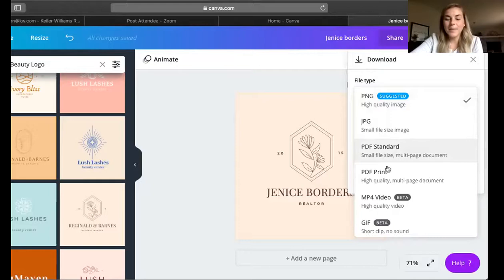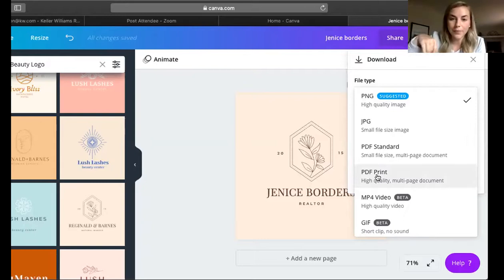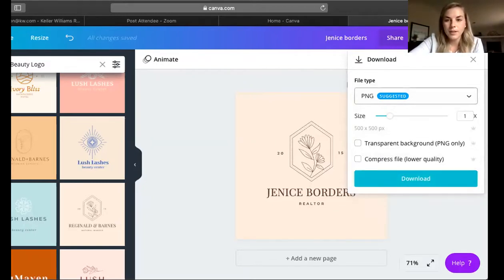If you are creating something like a poster or a flyer or even a direct mailer, you can always select PDF. That way you can print it very easily and make sure that the quality is good on the PDF before you print. But for today's logo purposes, we're going to select PNG, and then you push download.